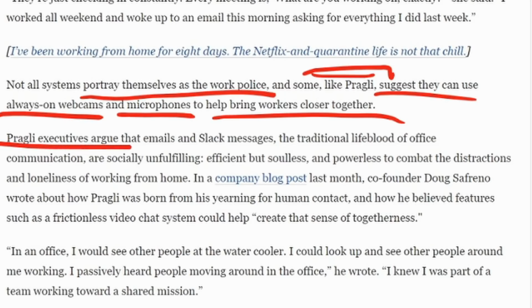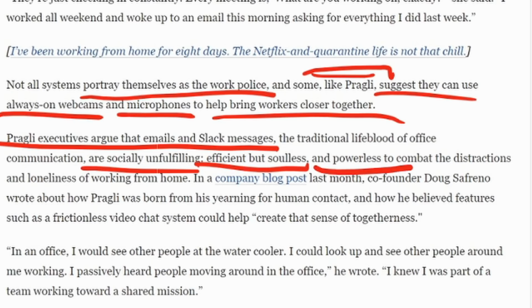Pragli executives argue that emails and Slack messages are socially unfulfilling. Who gets to decide what's socially unfulfilling? Efficient, but soulless. Okay, don't bring that woo-woo soulless emotion into this. Powerless to combat the distractions and loneliness of the work from home. Bro, here's the thing with loneliness. I've said it before. You can be alone in a room full of people. You can be at a completely packed office and you can feel alone.